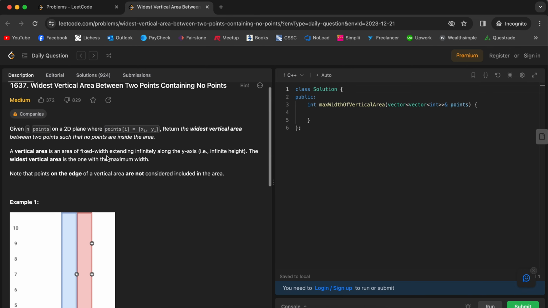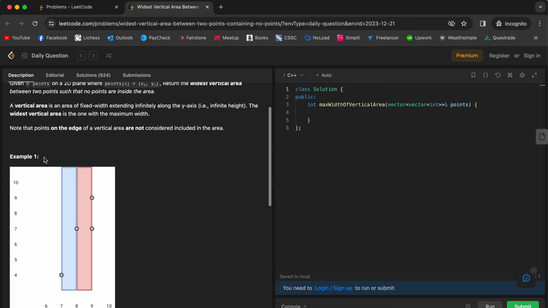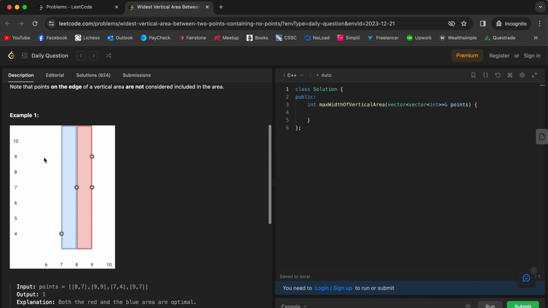Okay, sounds good. And it's given a definition of the vertical area. It says a vertical area is an area of fixed width extending infinitely along the y-axis, and the widest vertical area is basically the one with the maximum width. Okay, sounds good. And it says note that points on the edge of a vertical area are not considered included in the area. Sounds good. Okay, it looks very straightforward.